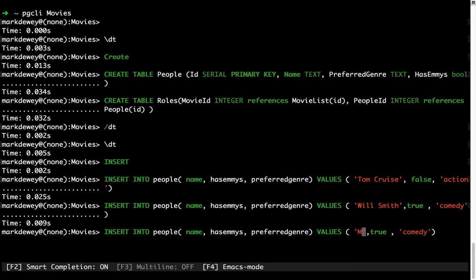Mila Kunis. Please. Sorry, I got a little excited. Is that spelled right? Mila Kunis. Yeah, Mila Kunis.